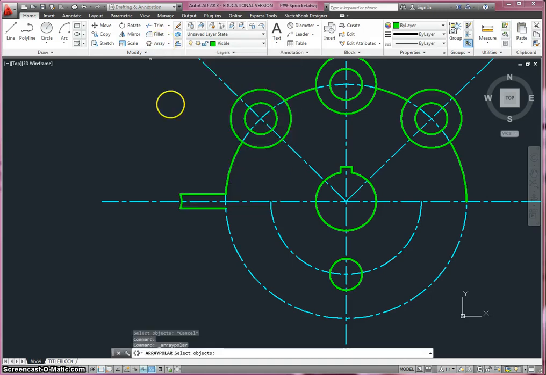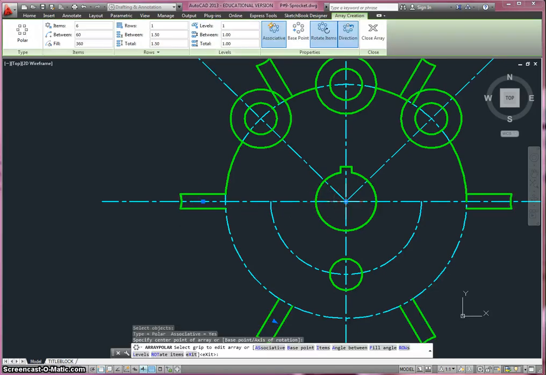So I'm going to go to array, parts of the gear that we need. Just clicking on my mouse, hit enter because that's all I want. Then you're going to pick your center point of display here, and then we have to count the number of teeth. So I count them 1, 2, 3, 4, 5, 6, 7, 8, 9, 10, 11, 12. There's 13 of them. So there's 13 items.